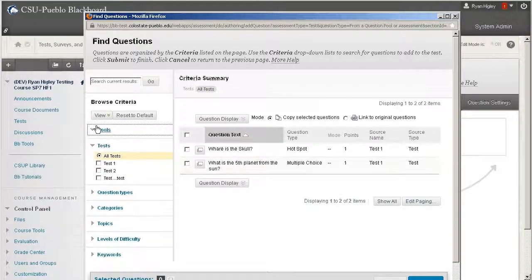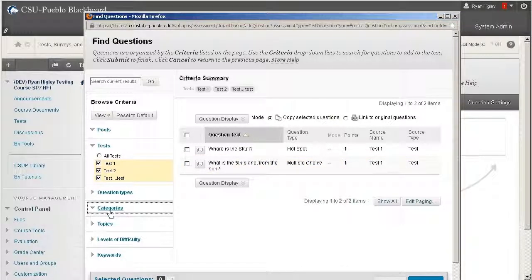And what you can do is, any pools that you have, see, here's all my tests. So I'm going to select all of these. It's going to show all the questions that I have in all three of those tests. Okay, I only have those two questions. You can also select different categories. If I had broken those up by keywords, I can say only show me ones on the solar system or only show me ones on the skeletal system. You can also do levels of difficulty, topics, and all of those different things.